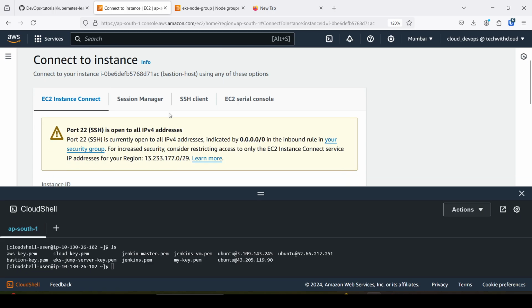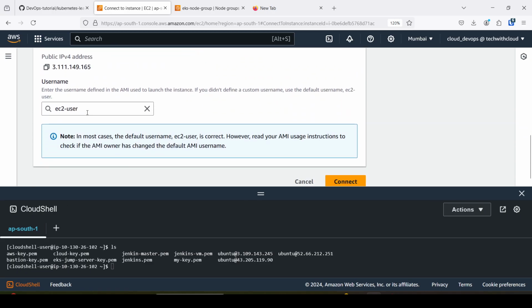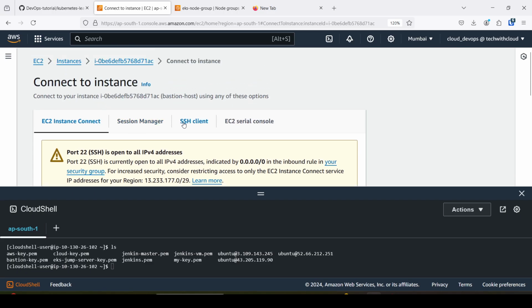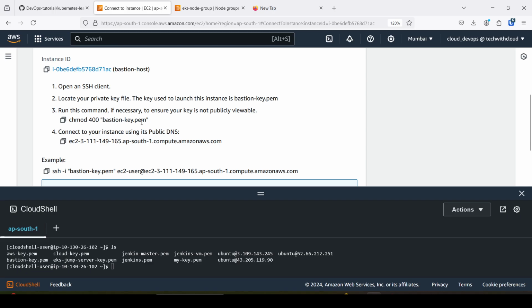Connect. You can see this is the EC2-user. Username is EC2-user. Okay. Connect the bastion. First, you have to go to the SSH client. You have to first run this command.